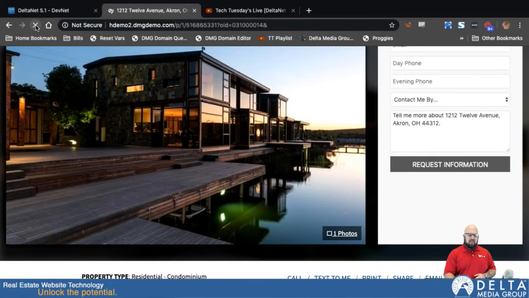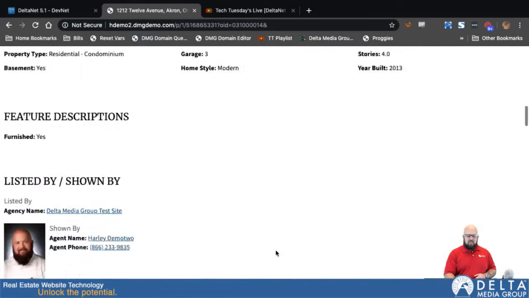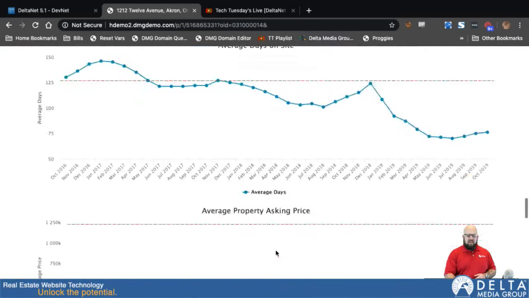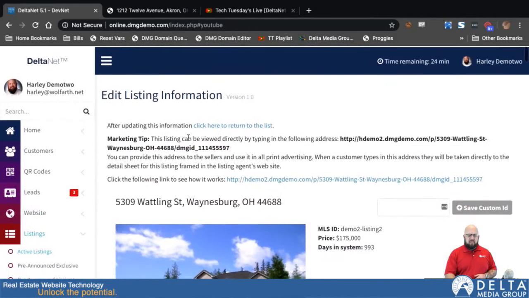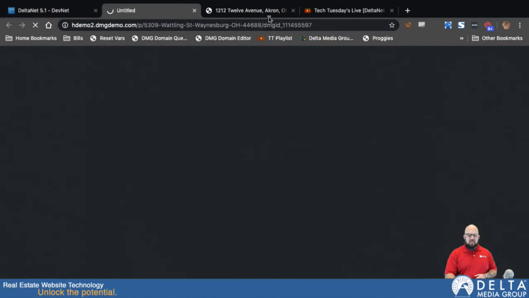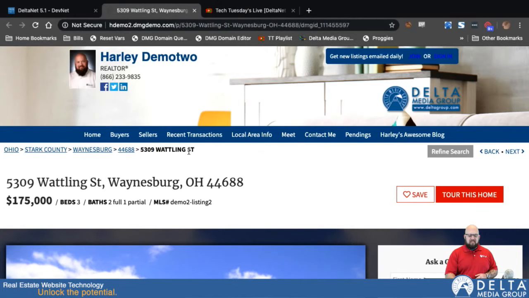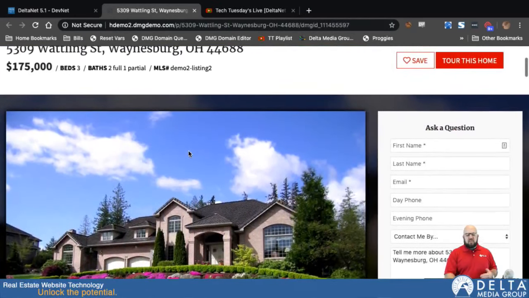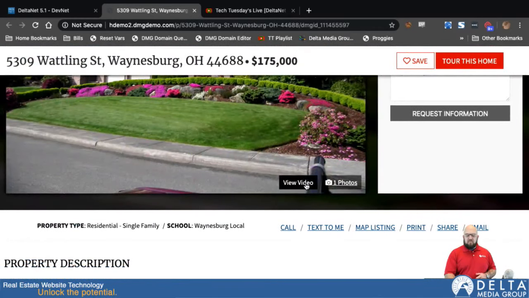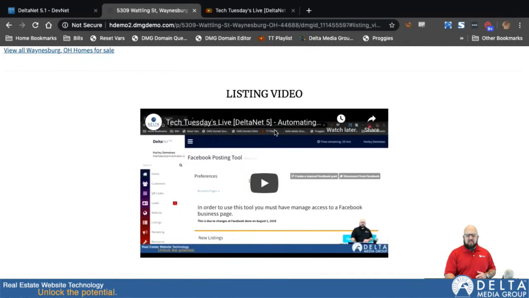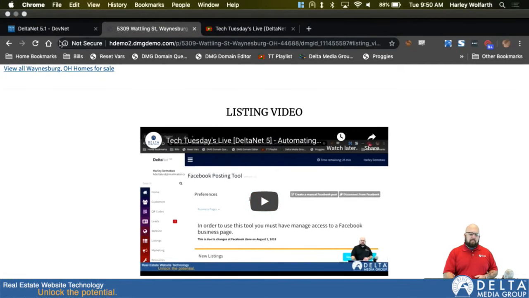So if I refresh my page here, we'll see if it loaded up my video that I added. Actually, I don't think I'm on the right listing. Let's try this. There we go. So now this is the detail page for the listing that we're actually going in and modifying. And you can see there's a view video button right here. And if I click on it, it takes me down the page, and then here's the video section. So they'll all show up in much the same way.